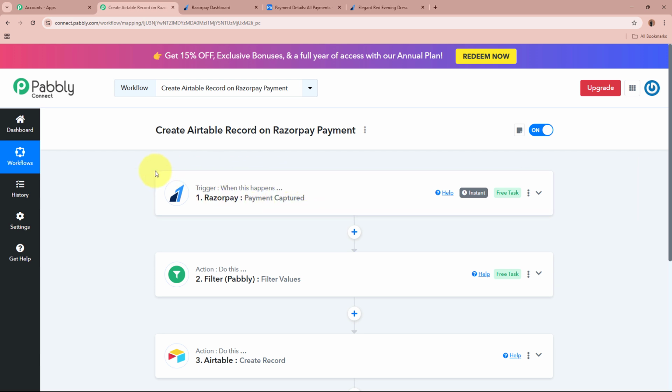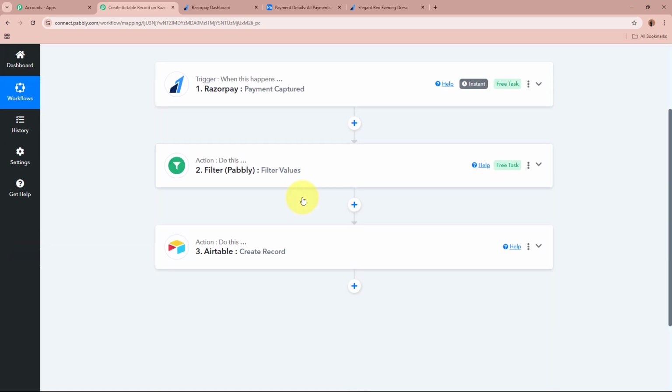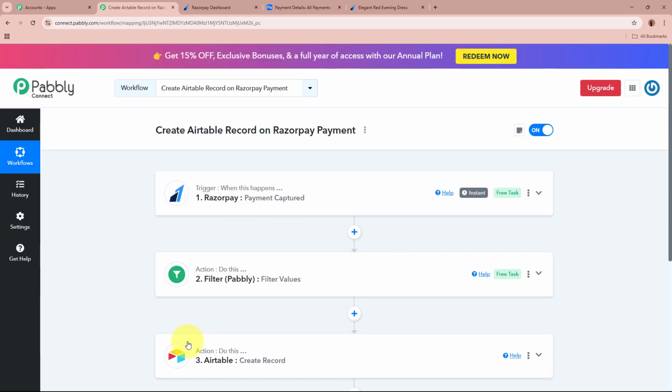Whenever a payment is done by a customer as they purchase any of the products that I sell, they're going to do the payment. Over here, the trigger is going to capture the response of the payment details. And using the payment details, using this action step, that is Airtable create record, a record of the payment details is going to be created in my Airtable. And with Pabbly Connect, in this manner, I've built a connection between these two applications.